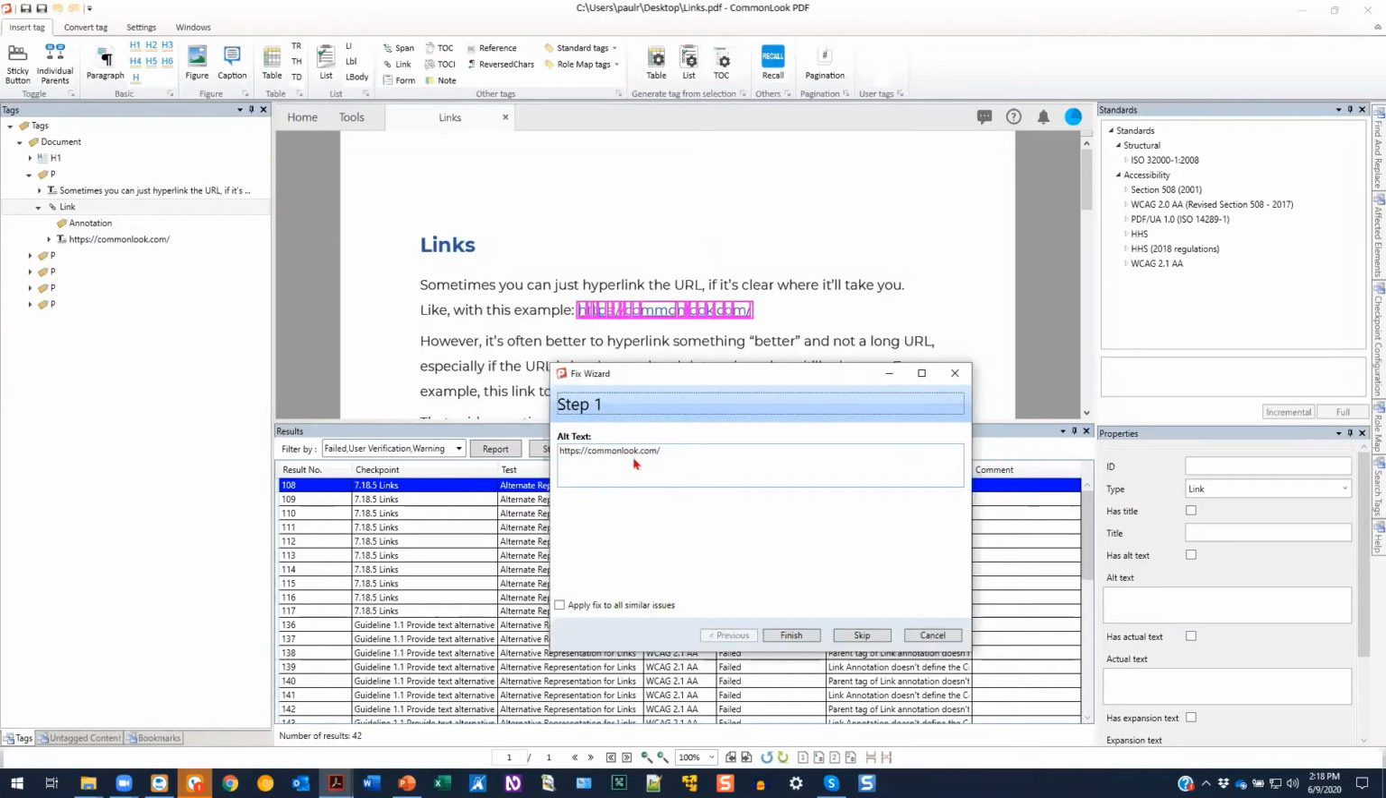I'm going to start with the alternative text for the link tag, and then we'll deal with the contents on the annotation. CommonLook is going to automatically take the hyperlinked text and use that as the alternative text, which in this case, maybe I want to provide the URL, and it's pretty simple, just the HTTPS and then commonlook.com, right? Somebody can read that and know where it's going to take them. So I'm just going to go ahead and use that and hit finish.